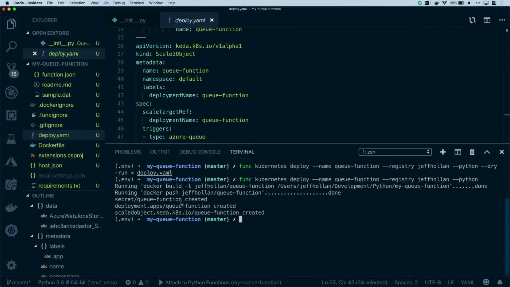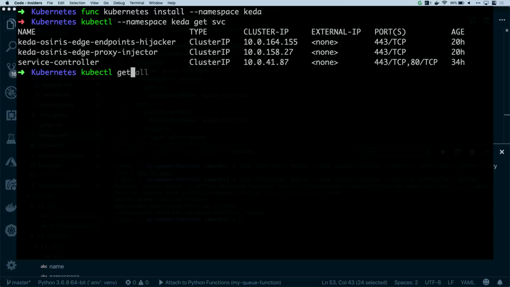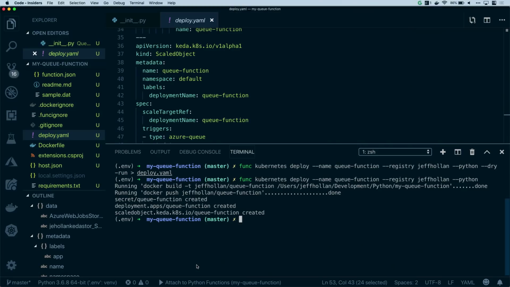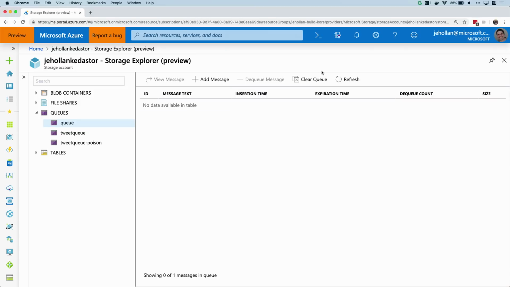So now that that's been pushed into Docker, you can see it's created this stuff in Kubernetes. Let's look at it. One of the things I want to call out here is that this is now deployed, my kube function. It's running right now in my Kubernetes cluster. And it's actually set up some auto-scaling rules for us as well so that it can monitor our function for us automatically. So now what I want to show is I'm going to come back over here to the portal.